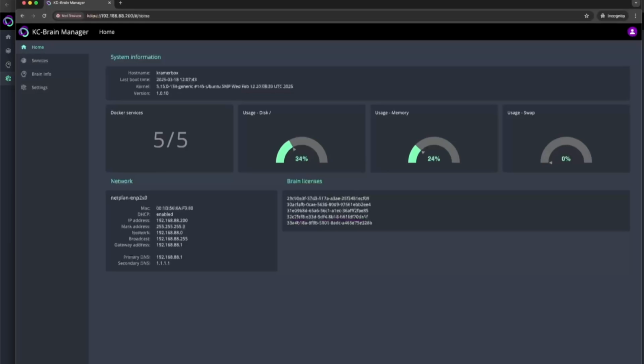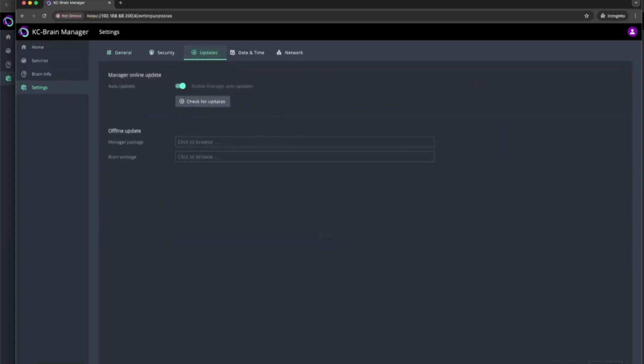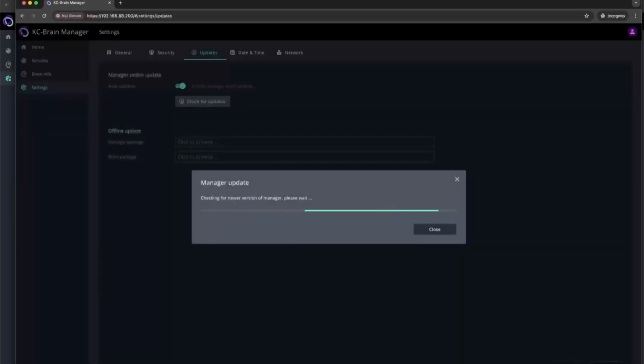We'll look for the settings tab and then click on updates, followed by check for updates. That will check the cloud for an update for the BrainManager. And once you do update, it will download that and request a restart. There is not currently a way to do this offline.